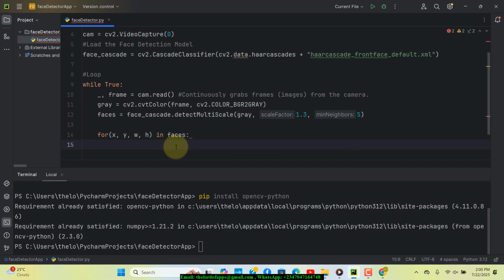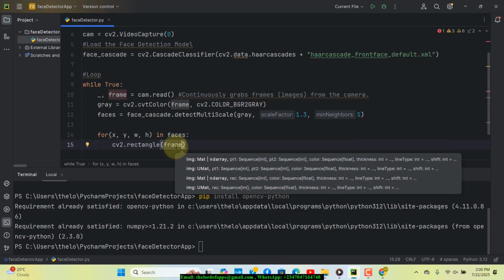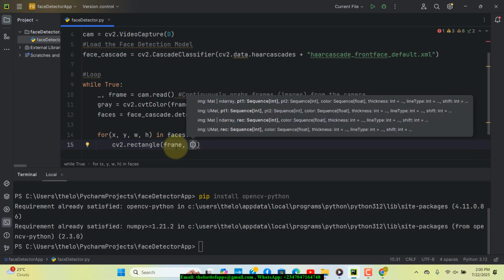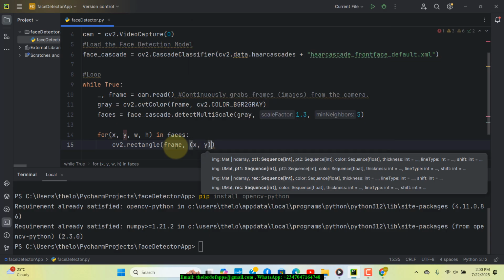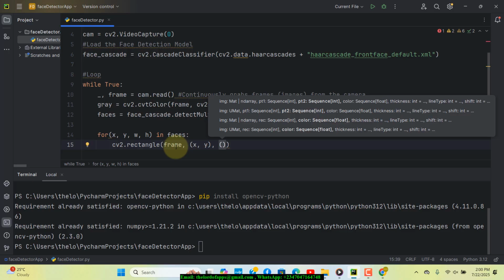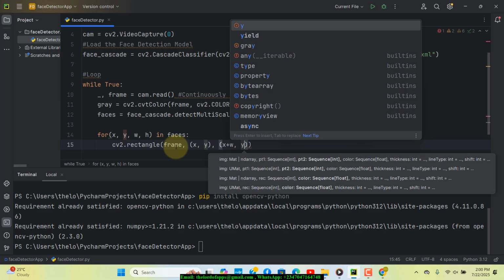So the next thing I want to do, if we do cv2 right here, we're going to just do dot rectangle. So we do rectangle right here, and then within this particular rectangle that we have right here, we need to pass in the frame. Let's pass in the frame right here, and we're going to introduce a comma. And then the next thing we want to do is to work on the x and y axis. So for that we just do x comma y in here, and the next parameter that we're going to need, let's put that in brackets, is going to be x plus w, and we're going to introduce a comma, and the next one is going to be y plus h right there.